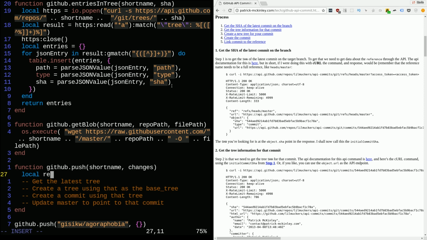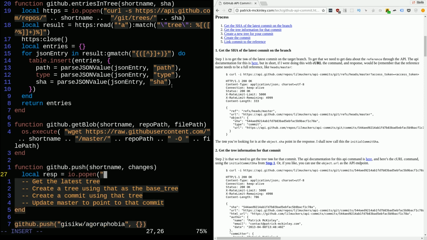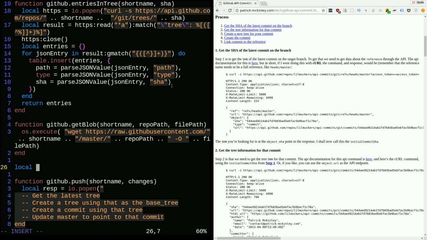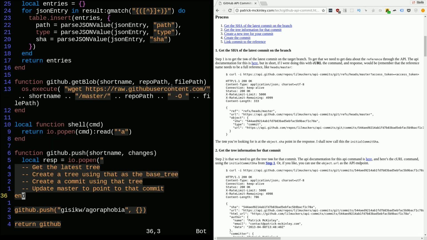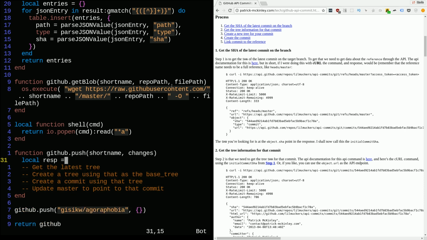Okay, so let's say local response equals io.popen. And annoyingly, we have to popen, so we have to open a process and then we have to read the buffer from that process. I want to kind of shorten that into one little helper function. So, and we'll eventually remove it, I think. Sorry, local function shell. And we'll give it a command, and this will just io.popen the command, and then read everything from it. So we'll just return that, just so I don't have to type the read multiple times, because I am lazy as all heck.